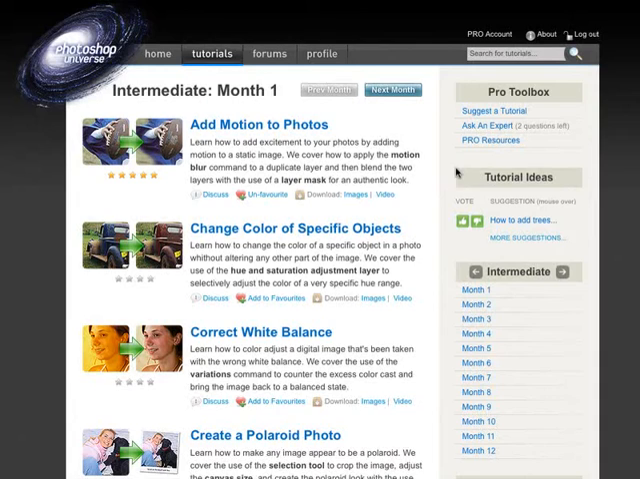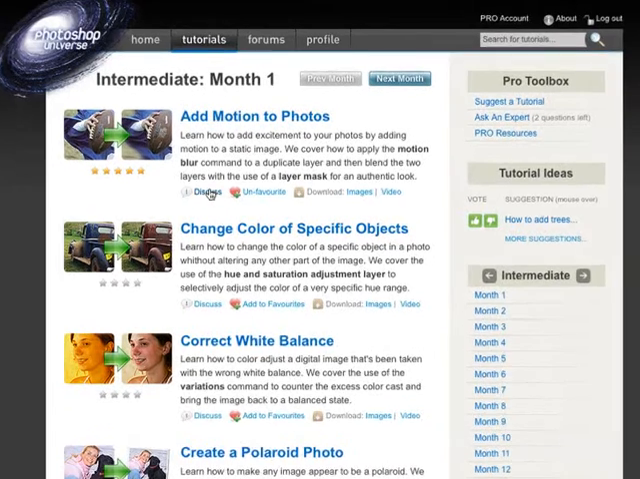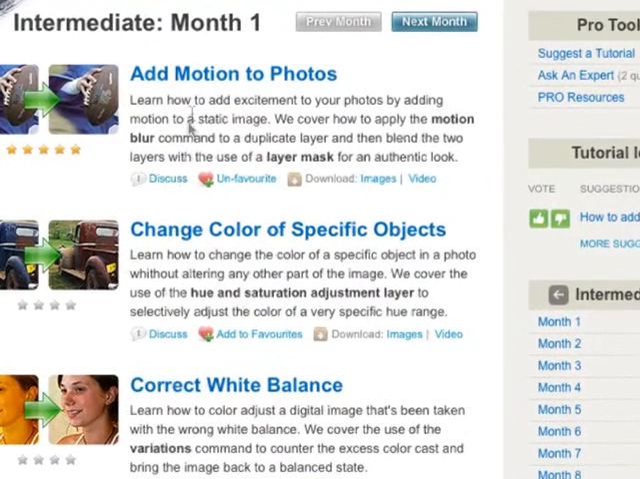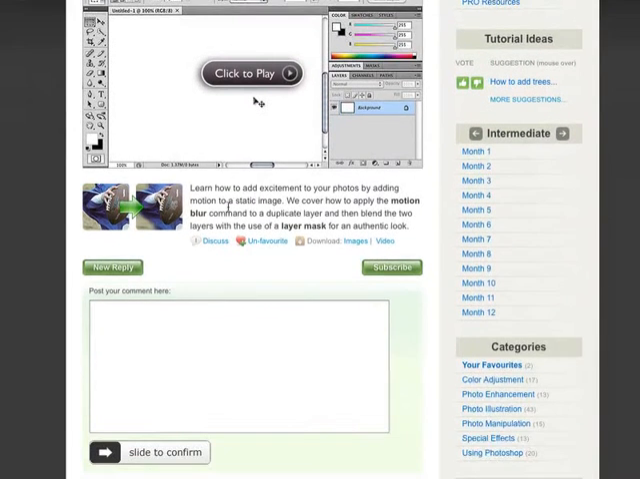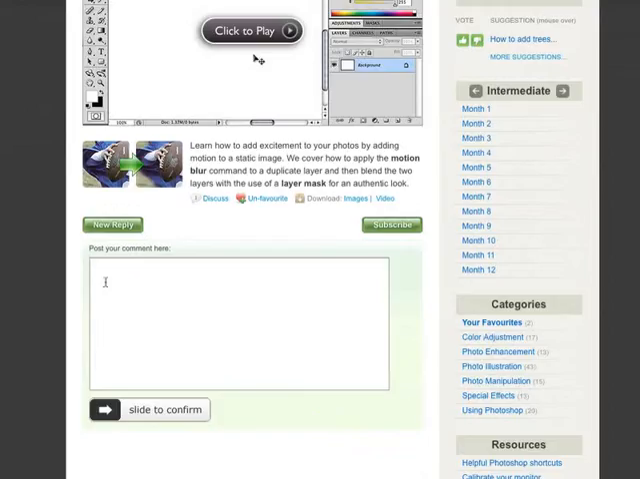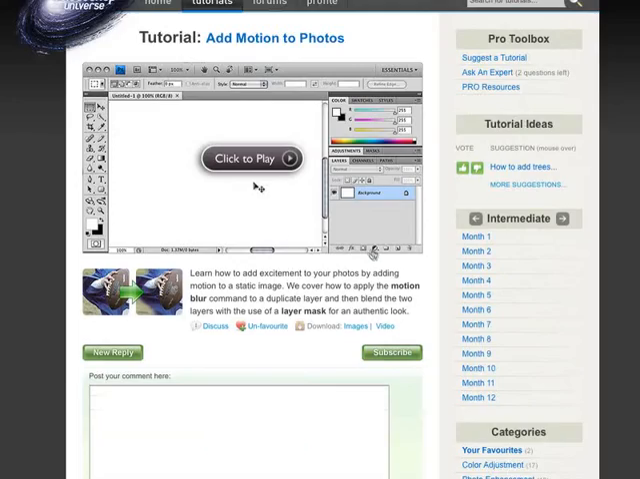As you can see here, you have quite a lot of features that you now get access to. You can discuss this video by clicking on it. You can go to the discussion page of this video, where you can post your comment or your questions, and we'll answer you as soon as possible. Slide to confirm, and it'll be posted. You also have the option of subscribing to any replies to do with this topic. So in this video, Add Motion to Photos, if you want to, you can subscribe and get an instant email whenever a reply has been made to the question that you've made or other questions have been posted to this video.